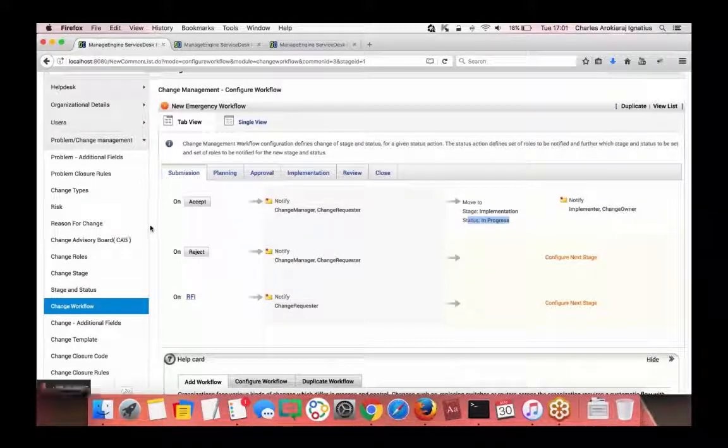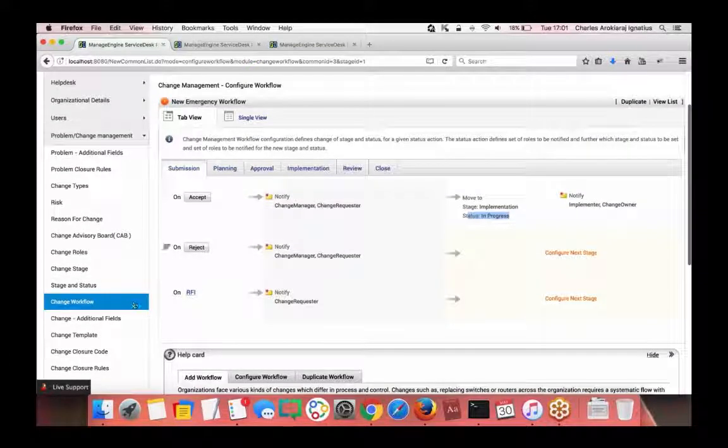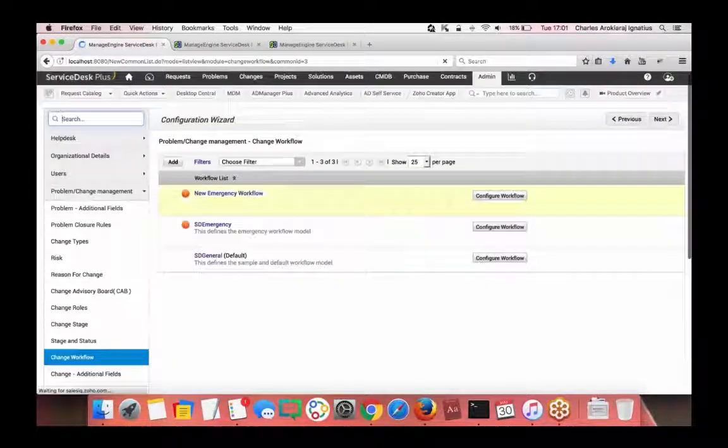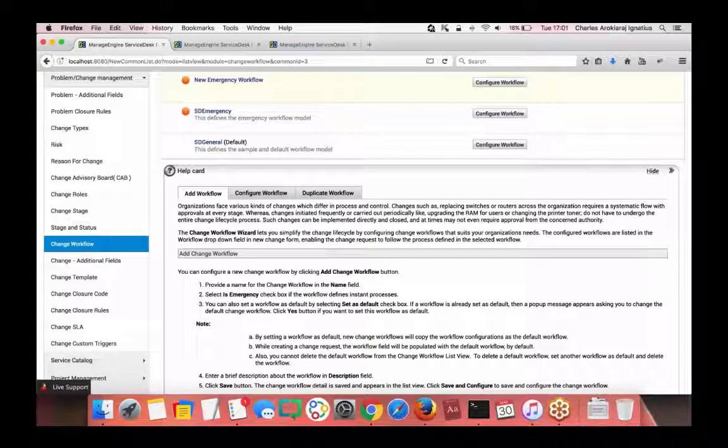The implementation, the change request will automatically move to the implementation stage and will notify the different people that you've configured, and the change owner or the implementer can go ahead and complete the job and get that solved. So, based on the different types of departments who use ServiceDesk for the change process, you can have multiple templates here.